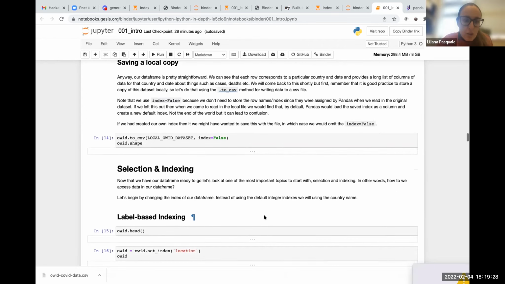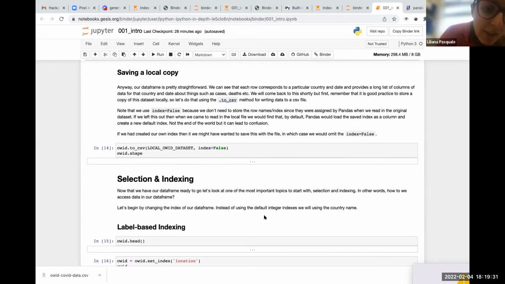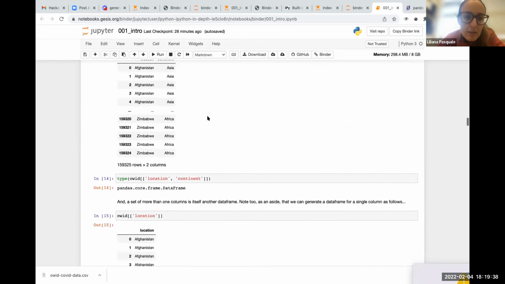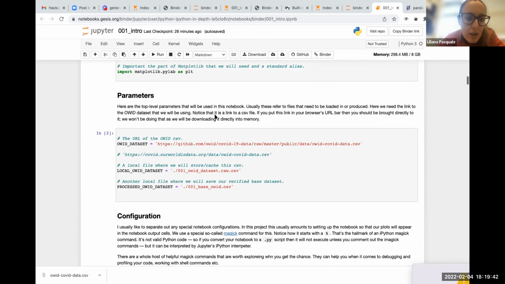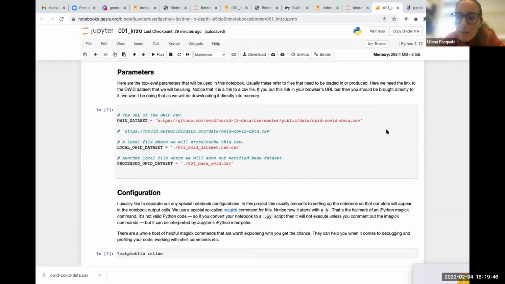Okay, so I'm just going to continue, and you can also save a local copy. If you remember, we created three variables, and one variable was containing the link to the CSV file in the GitHub repository. But another link was referring to the location in your file system, in this case, in your local file in your Jupyter console, where the OWID dataset is stored. And so in this case, we can store the OWID dataset at this location. To refer to this location, we use the variable local OWID dataset.